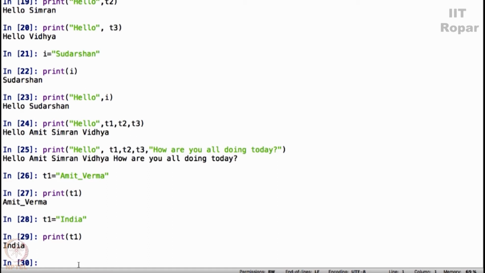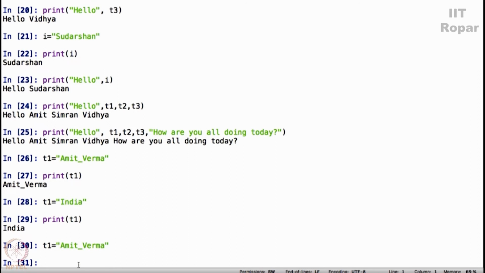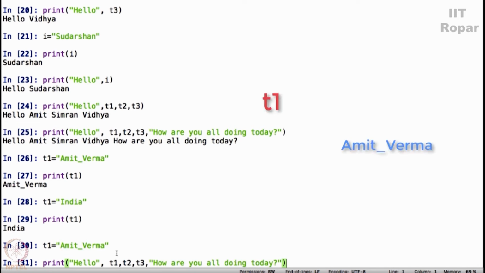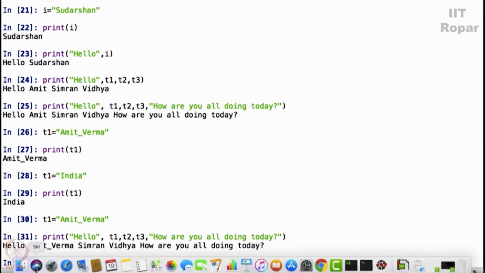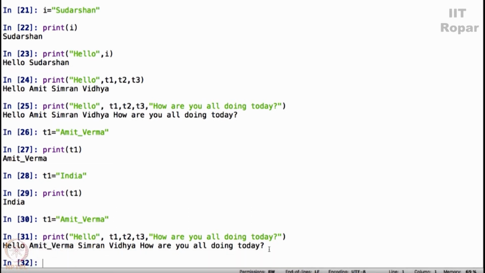Correct? Okay. So now let me get back Amit Verma: up arrow, T1 equals Amit Verma. And what I will do is display this once again. Up arrow. Hello T1, T2, T3, how are you all doing? Look at the output here. It was hello Amit, Simran, Vidya, how are you all doing? Now T1 has become Amit Verma, so it will say hello Amit Verma, Simran, Vidya, how are you all doing today?